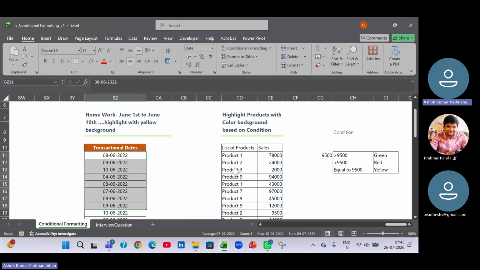Now coming back to this, look at this scenario. Highlight the product color background based upon the condition. Okay. So there is a list of products and the total sales done for each is projected here. Now we have to highlight the product name if the sales is greater than 9,500. If it is less than 9,500, make it red. If it is equal to 9,500, make it yellow.